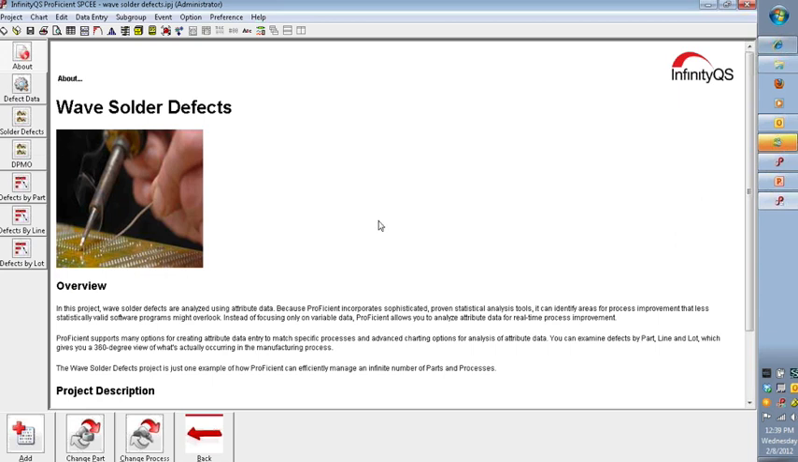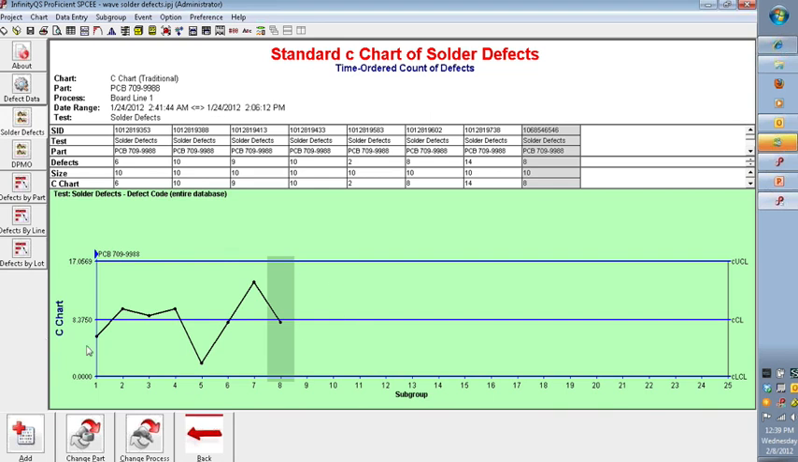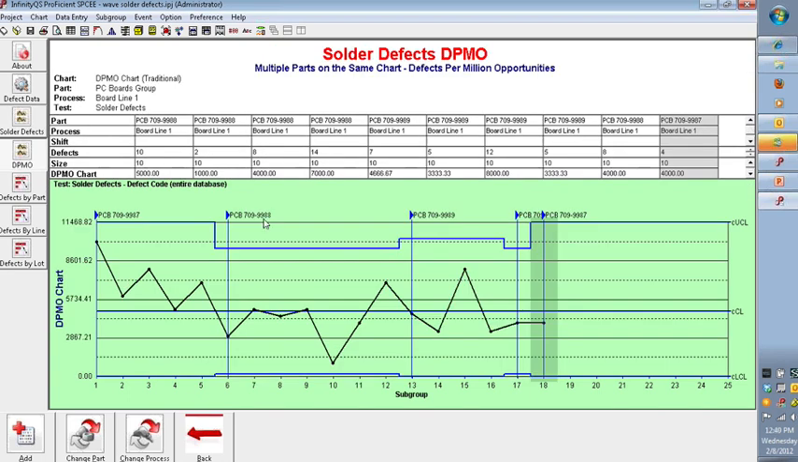So here I'm soldering circuit boards. Certainly not all circuit boards are of the same complexity. And so I can look at my solder defects just as straight counts, but how do I start to compare soldering boards that have different numbers of opportunities associated with them? That's where my DPMO chart comes in. So now I'm looking at the defects per million opportunities, and well, how are those opportunities assigned?